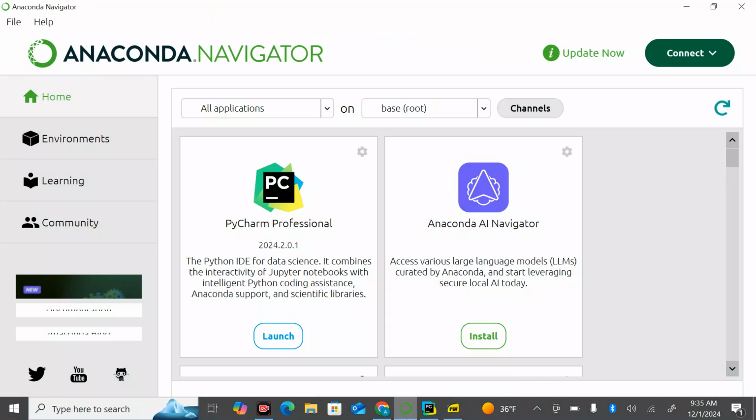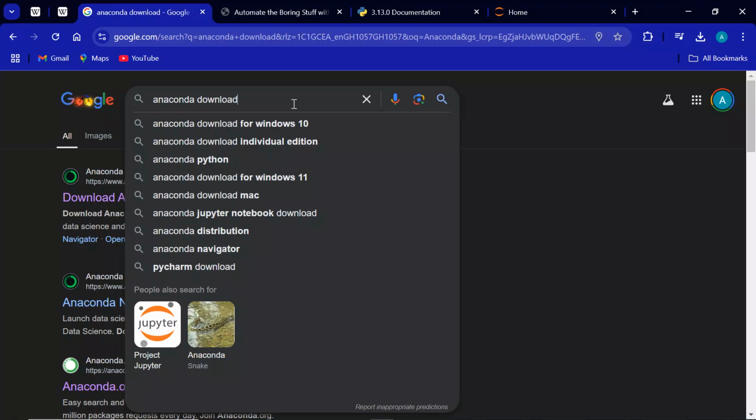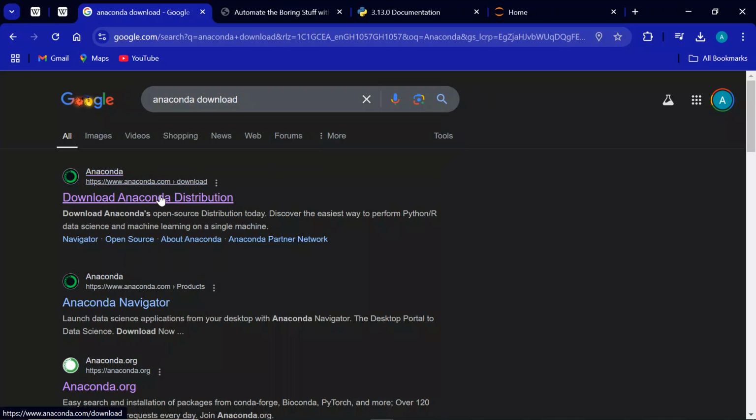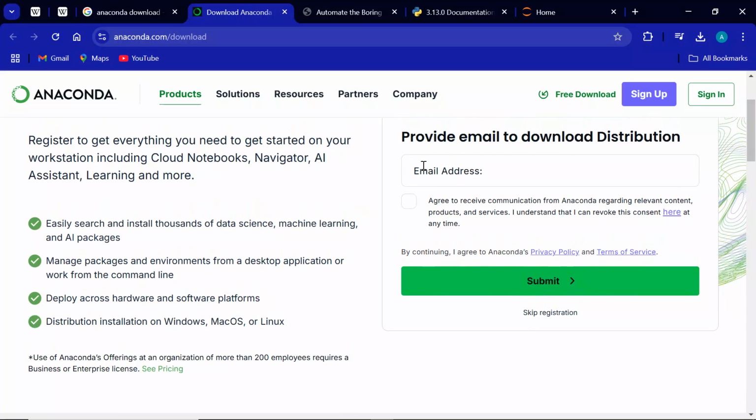Now let's go to the Anaconda, right? To get Anaconda, you just search on your Google search bar Anaconda download. It will take you to this website. When you come here, click on that, and then provide your email to download the distribution. So whatever email you have, you just have to provide that, and agree, and when you submit they will send you a link for you to download the distribution. Okay, I have it already installed, so I'm not going to do that part, but just do that and they will give you the link to download.